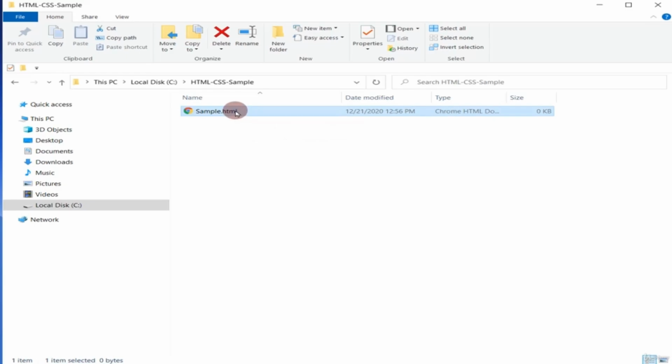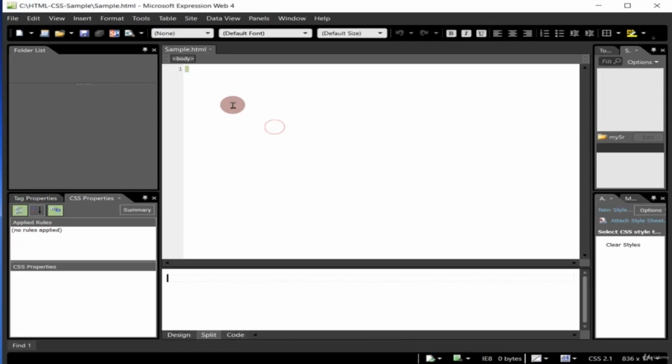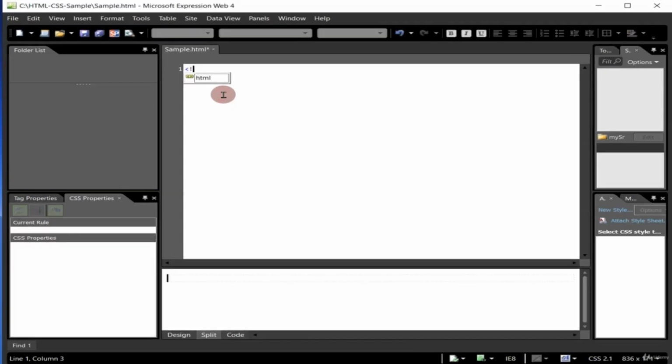So this is the sample.html file. Let's open it in Web Expression 4. Let's type the basic coding for our HTML document, that is doctype HTML, and add the HTML tag. In between the HTML tag, add the head tag, and after the head tag, let's add the body tag, and close the body tag.